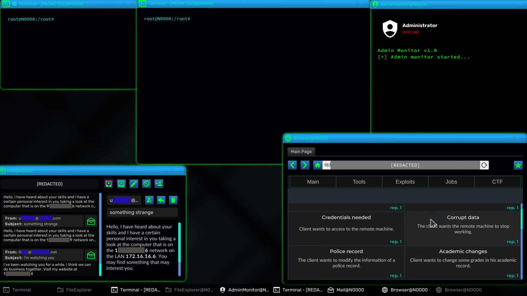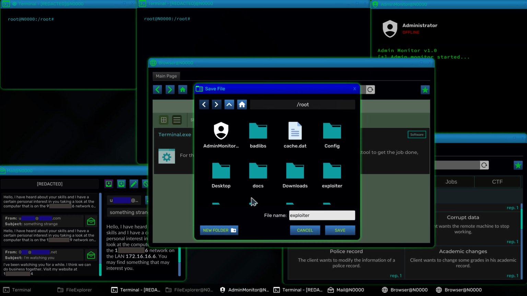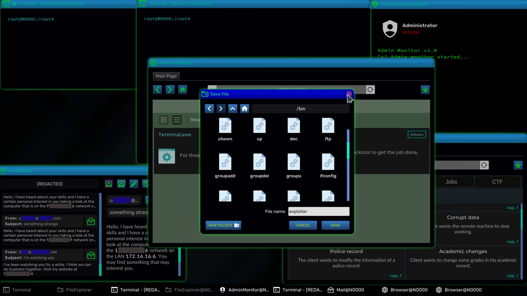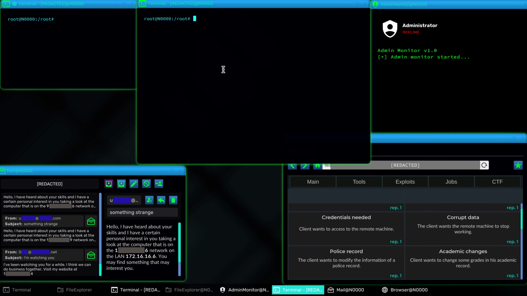If you're not familiar with this tool, you can find it in-game through the browser at the website Exploiter, and you just download it here. I already have it, but you just put it here in your bin folder. That's where you put it. So let's get started.